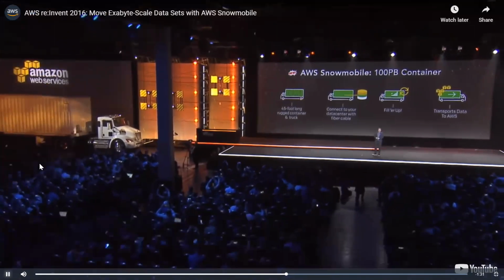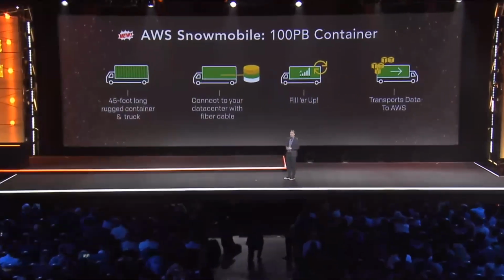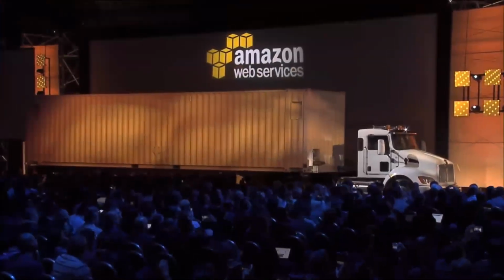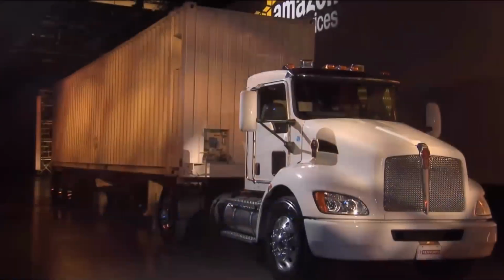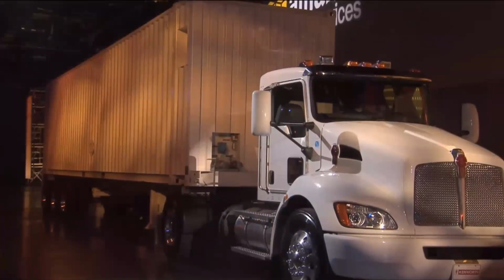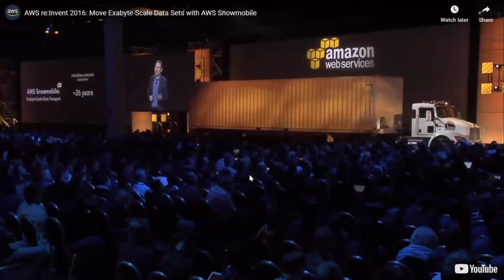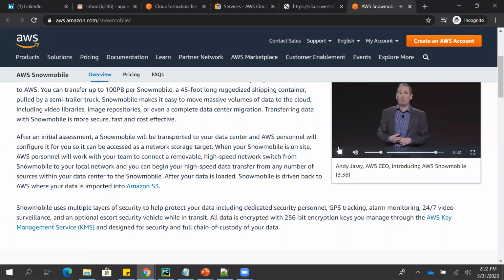It comes affixed to a 45-foot long container and truck. The way it works, we'll drive the truck up to your data center. We'll take the Snowmobile, affixed to the trailer. We have power and network fiber that will connect to your data center. Fill her up, and then the truck will come back, put the trailer back on the truck, and we'll move it back to AWS. If you think about the idea of moving an exabyte of data from on-premises anywhere, but especially the cloud, if you basically assign a 10 gigabit per second line to it, which is pretty reasonable, it would take you about 26 years to move an exabyte of data from on-premises to the cloud. Using 10 Snowmobiles, it would take you a little less than 6 months. That's a pretty huge difference.